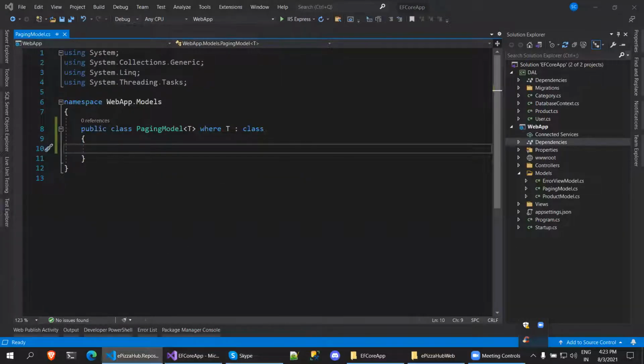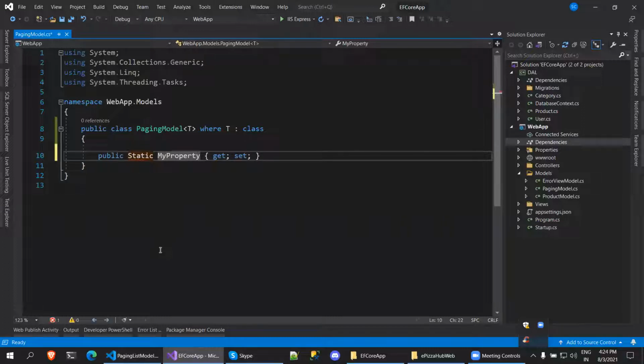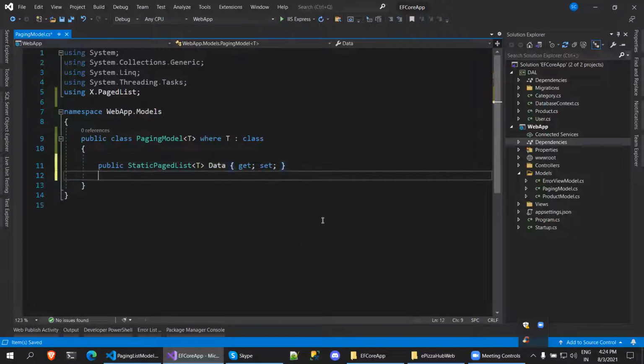I need to add here some properties so that we can do paging. So what are the things we need here? We actually need first of all the data. So I need a property where we will have a static PagedList, then the type here. So StaticPagedList is already a class in X.PagedList, the namespace which is coming from the NuGet package we have installed. This will contain the data.